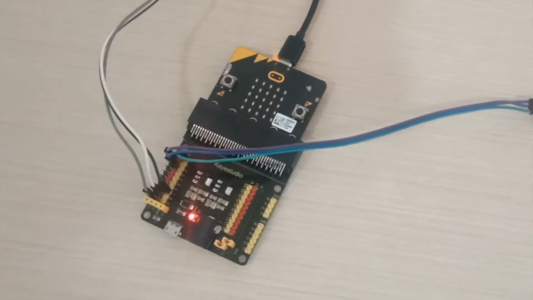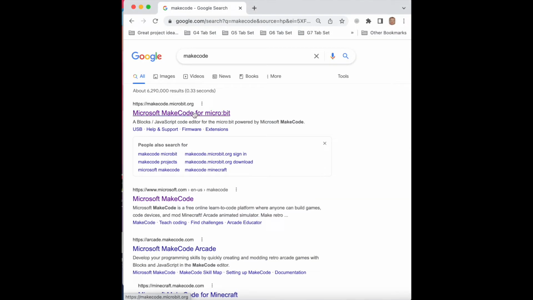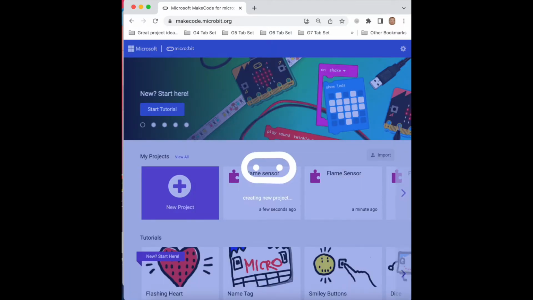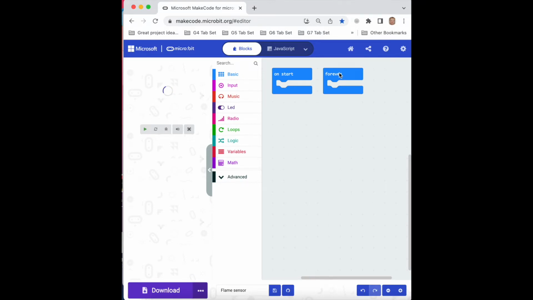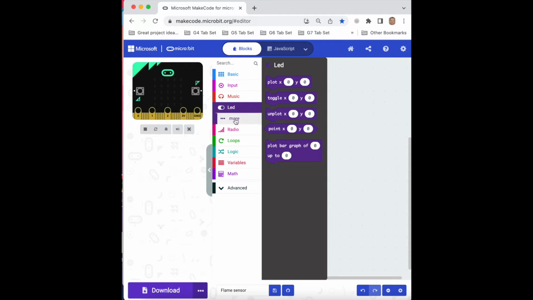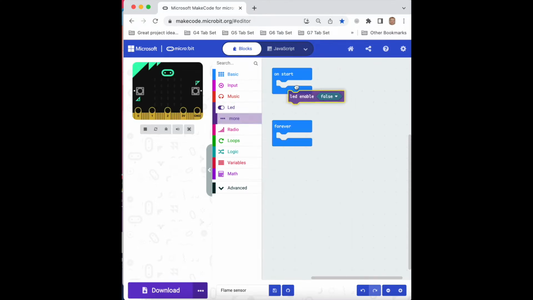So it is now time to make the program, so we'll navigate to make code. Once we're there, we'll make a new project. We'll call it flame sensor. Now we will use both of these blocks, on start and forever. On start, we just want to go down here to more, and we want to disable the onboard LEDs because we won't be using them.